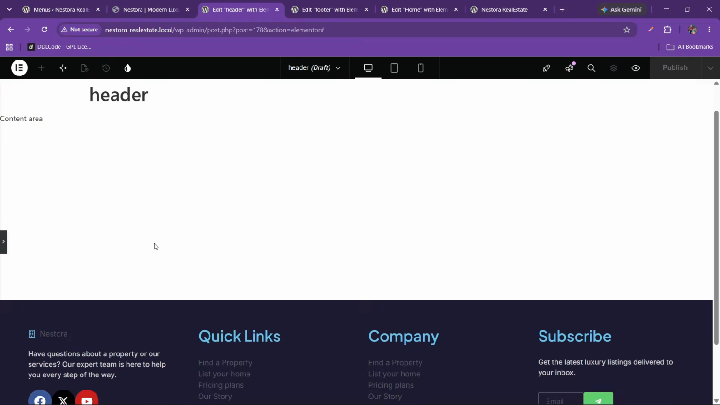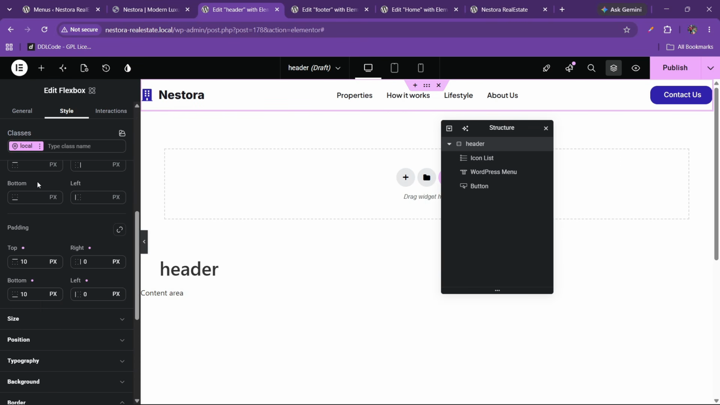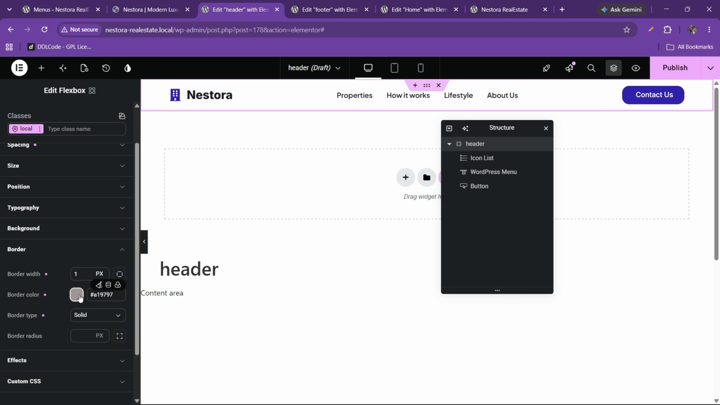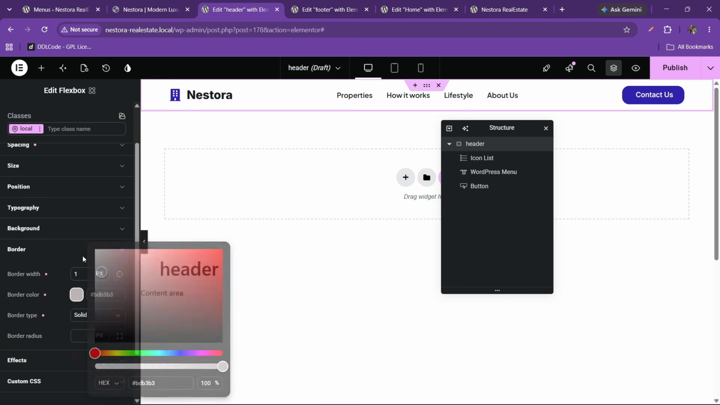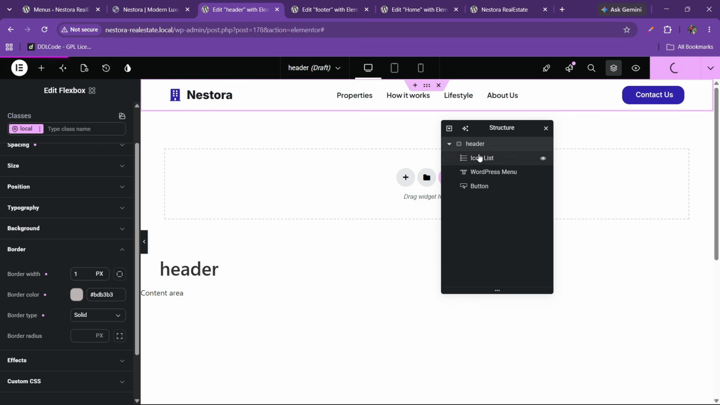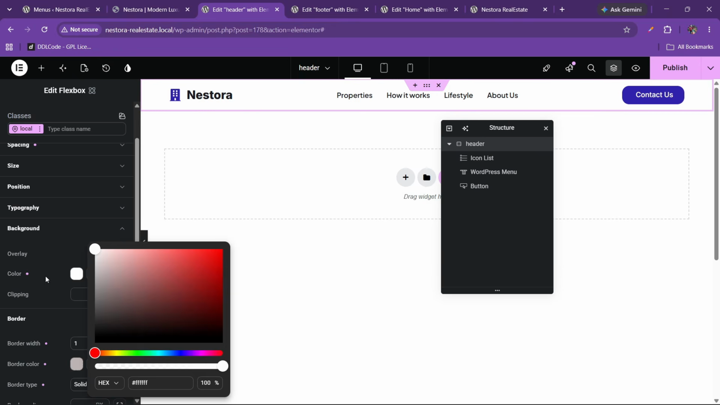You can see we have this. And also we need to add the spacing from right and left, 60-60. Okay, like this. And for the border, I think the color is a little bit darker shade, so let's choose this, and let's publish this entire header. We can also choose the white color for the header. Let's go to the background, and here we can choose the white color for this header.